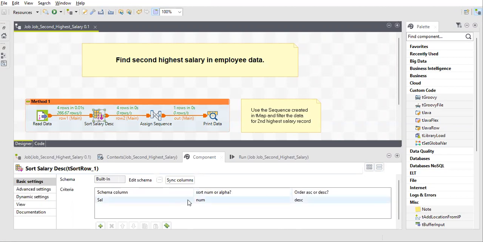So I am going to choose the column salary here. Since it is a numeric column, I'm going to use numeric here. We have this in the drop down, we are going to use numeric. And then I'm going to do descending order because I want the second highest. If you would have wanted the second lowest, then you would have done the ascending order. So it depends on what you want in the output. Based on that, you are going to choose the order. In our case, since we wanted the second highest, we are going to do it in the descending order.